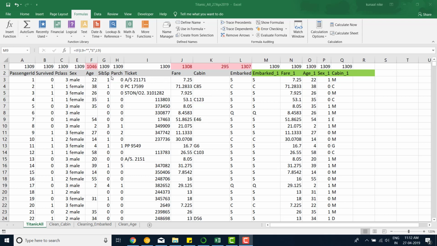In this video, we're going to deal with sibling and spouse, and then parents and children. So let's create one column called family. The reason I'm creating this as family is that, suppose there is a passenger, SibSp tells how many brothers or sisters they have, or if they came with their wife.